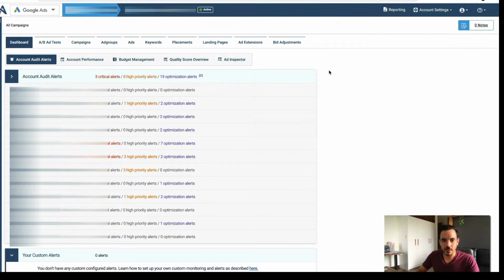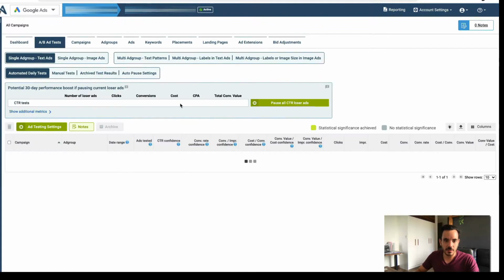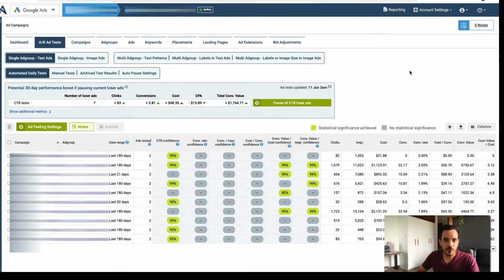Okay, the second tool I want to show you today is the A/B ad tests tool. In here we have your A/B ad tests, and what is happening is that Adalysis is monitoring all your ad groups, and it's going to resurface ad groups as soon as we have statistically significant winners in your ad copy in any ad group. It's going to tell you whether it's a statistically significant winner based on CTR, ROAS, or conversion value per impression.